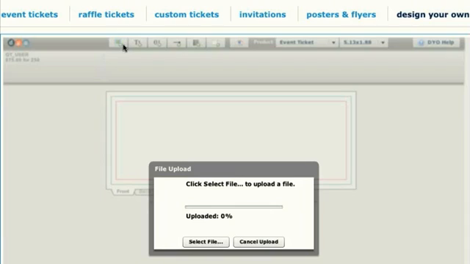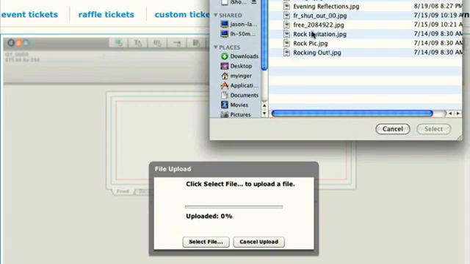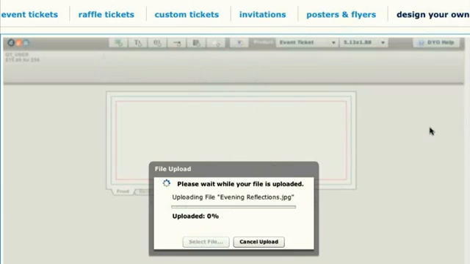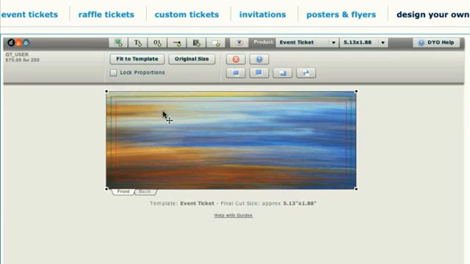First, let's add a background image to our ticket. Click the Upload Image button, select your image, and open. When your image loads, you can change its proportions by clicking Original Size, Fit to Template, or using your mouse. Keep in mind that if you have the Lock Proportions button checked, your picture will retain its original proportions no matter how small or large you make it.